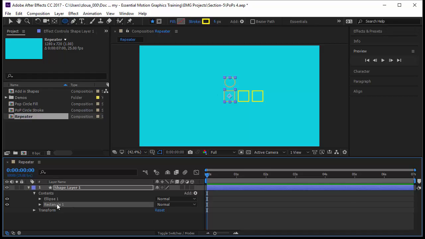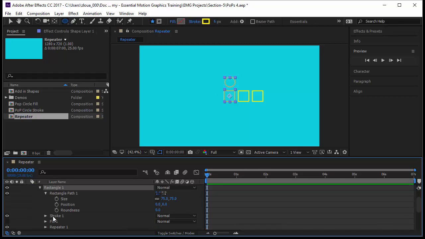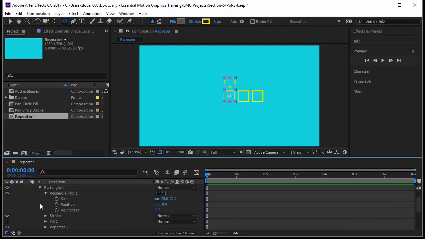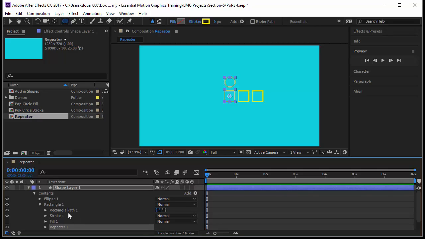When you drop the repeater inside a shape group, there will be no repeat for the other shape groups or the other shapes above or under it. It really doesn't matter. So now the repeater will only act on whatever is inside this shape group, rectangle one, where the repeater is. And it will work on all the animations that you will do inside rectangle one. So that is the major concept.